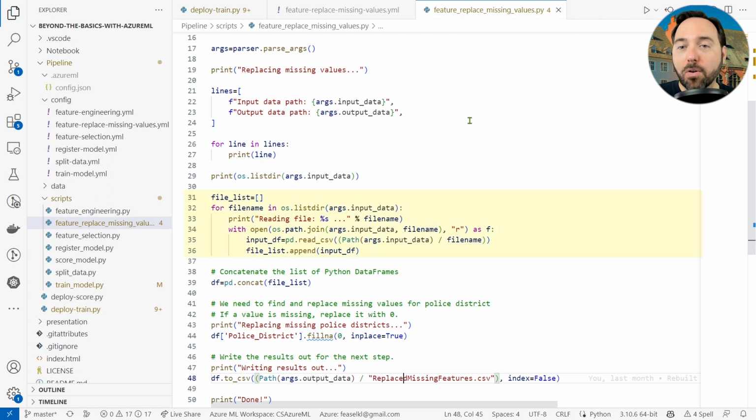Then, lines 31 to 36 will loop through each file in the input data folder. For each file, we'll create a new input data frame and then append that data frame to a list. Finally, line 39 will concatenate all of these together. That way, we could have dozens of training files in our input data folder, and we'll get all of the data from all of those files.